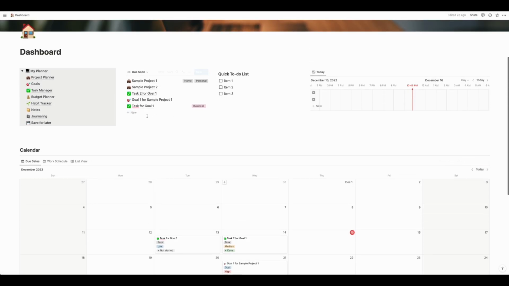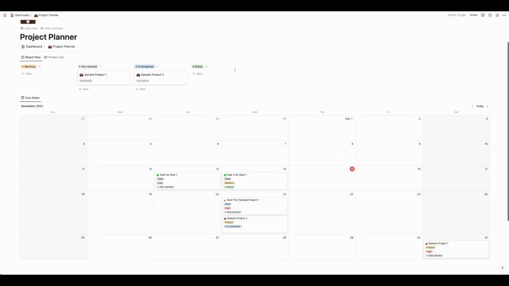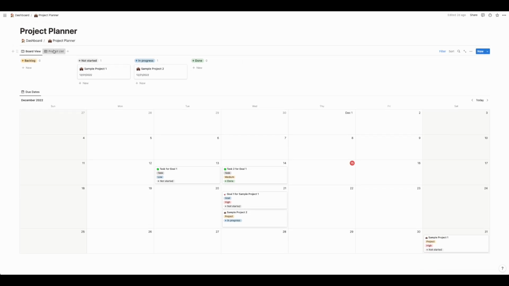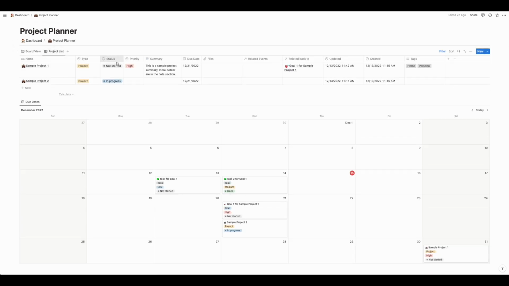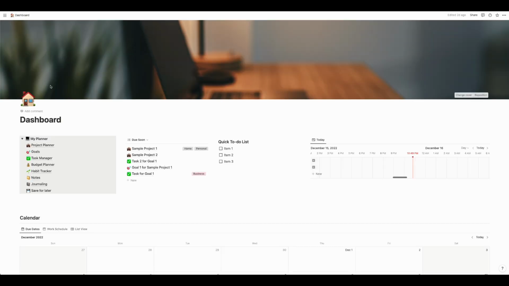The projects, goals, and task views are similar in looks. They contain a board view of the events based on the current status along with a calendar view to see when they are due. Next, we'll go to the goal page and you'll see it looks very similar to the project page, but showing your goals instead. We'll repeat this with tasks as well.